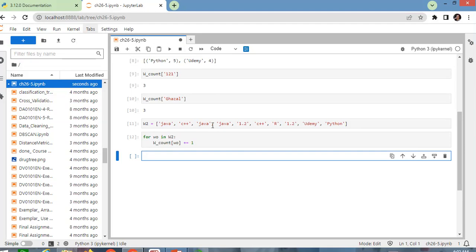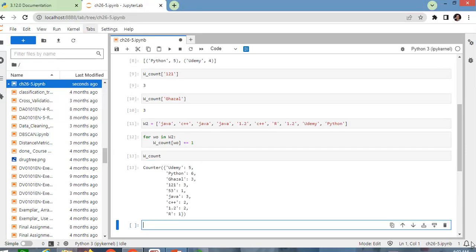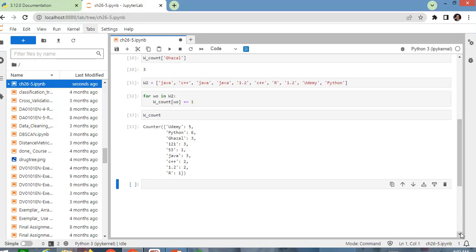Okay, now let's call this w_count again. You can see the output. You can see that 1 has been added to the value of each of the keys that were present in W2, which are the number of occurrences of those words in the W list, and the new keys' values have been created correctly. The interesting thing is that there are even more optimal solutions.